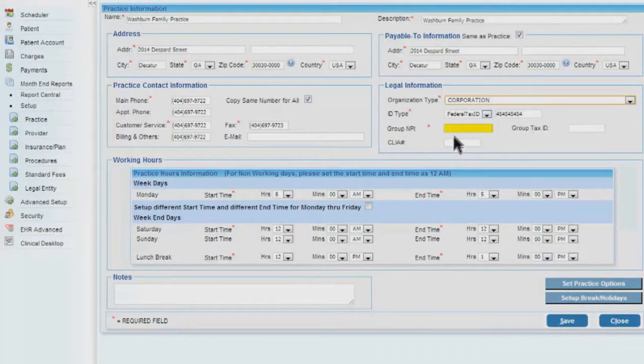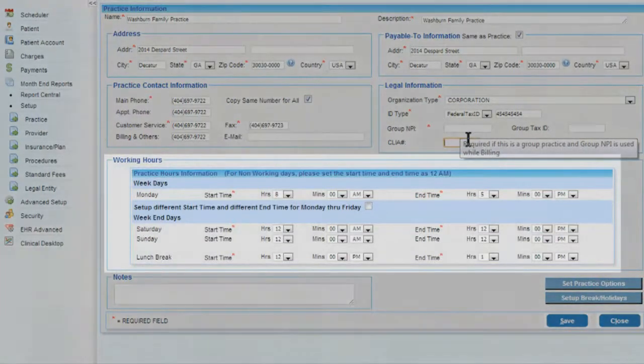Group NPI is required if you're set up under a group NPI. If you're set up under your provider's individual NPI, then you would enter that information in the provider setup form. CLIA number is required if you have to submit lab charges. If you don't submit any lab charges, then you can leave this field blank.